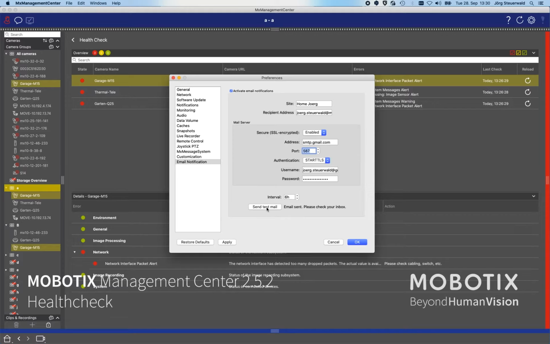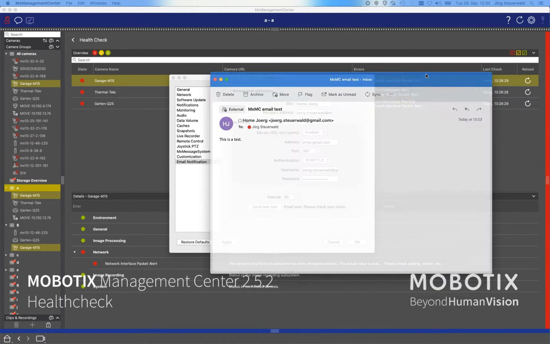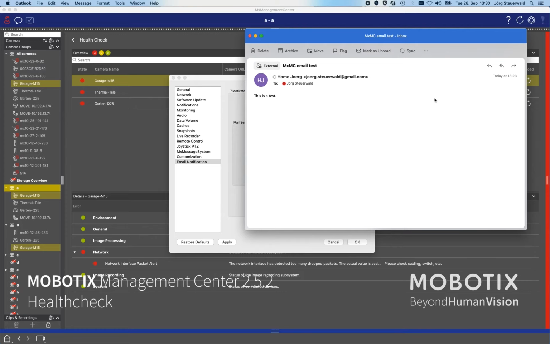Then you have the possibility to say send test email. The Management Center takes all those credentials and sends you immediately an email. I will open that email right now. You see, within a minute or so you get an email which mentions MxC email test from the Gmail address which I have created before for the Management Center, and I say okay, the email gets through.